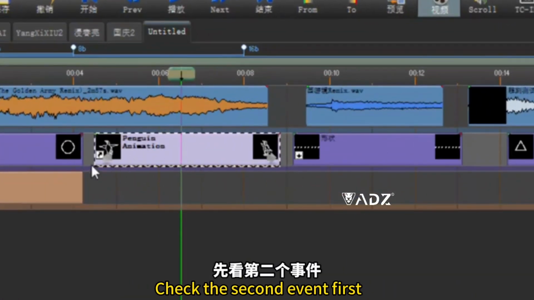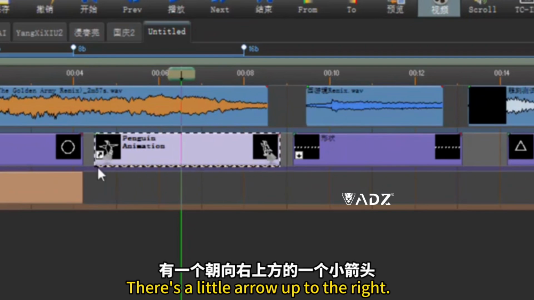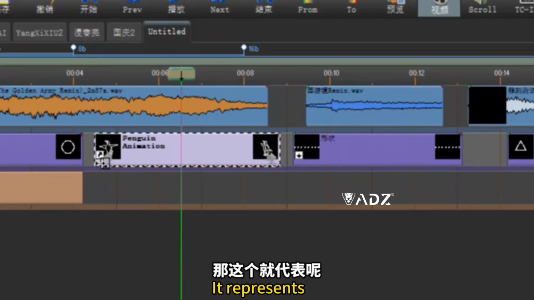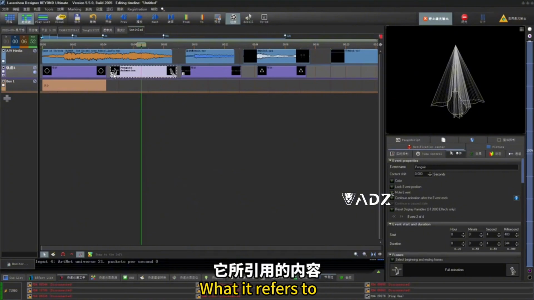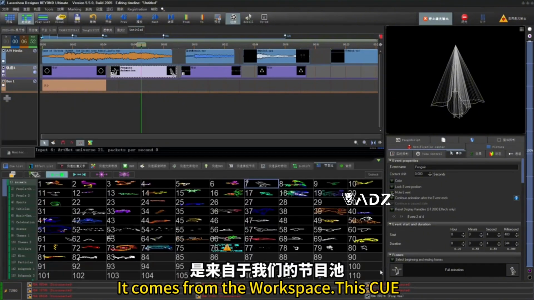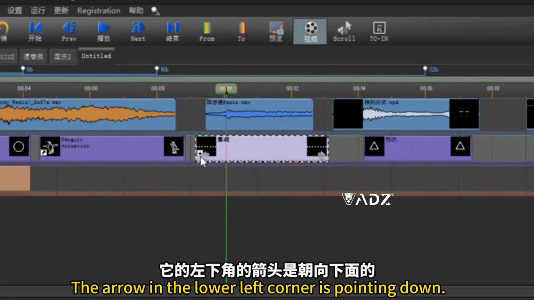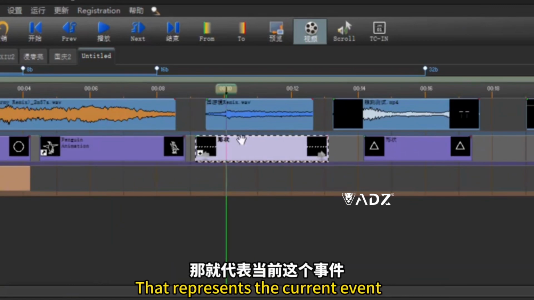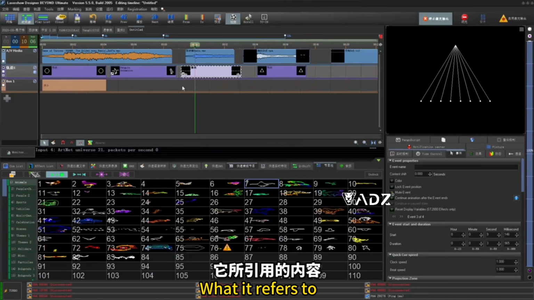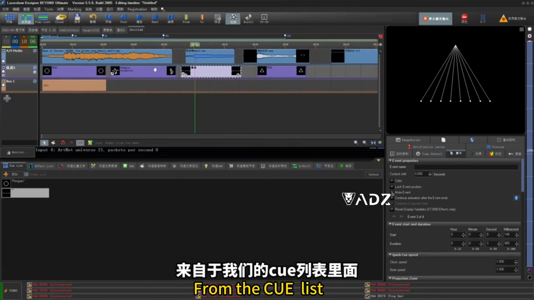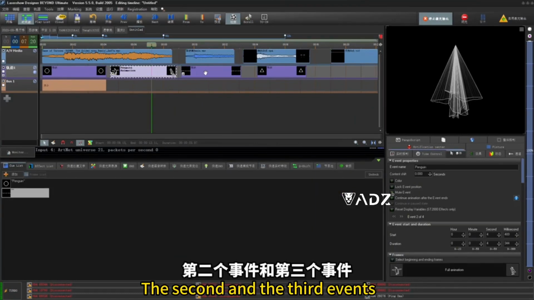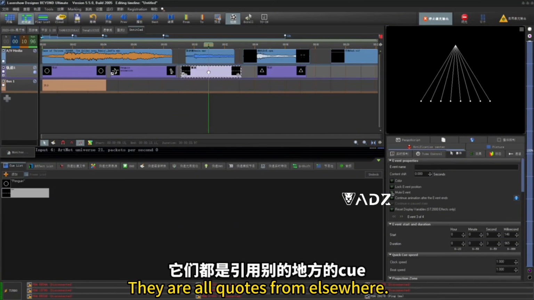Check the second event first. In this corner, there's a little arrow pointing up to the right. It represents that the current event comes from the workspace queue. Then the third event: the arrow in the lower left corner is pointing down. That represents that the current event comes from the queue list. The second and third events are both queues from elsewhere.